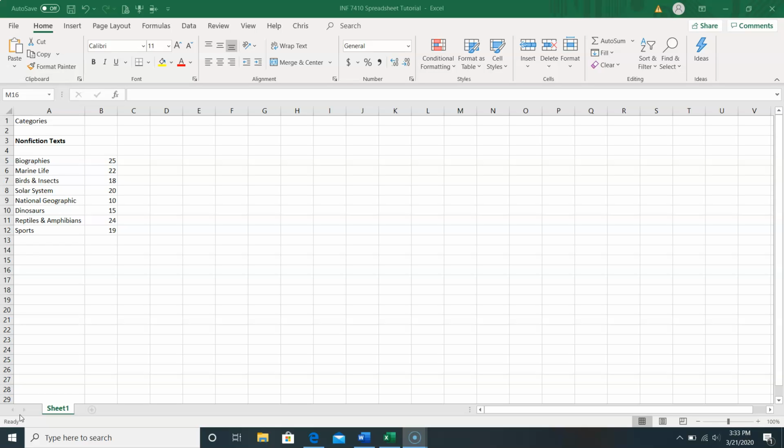So let's get started. Here is a spreadsheet that I have started to work on. I am choosing to sort my collection into nonfiction and fiction books using the categories that I currently have in my classroom library. I started with nonfiction books and typed the different categories on the left side of the spreadsheet. In the cells next to the categories, I entered the number of books I currently have.